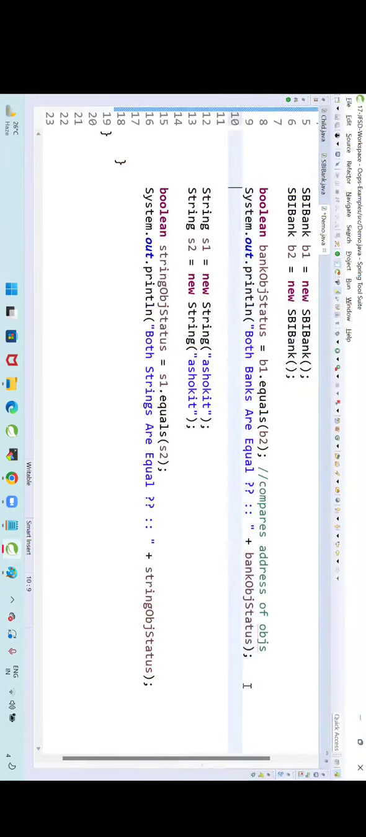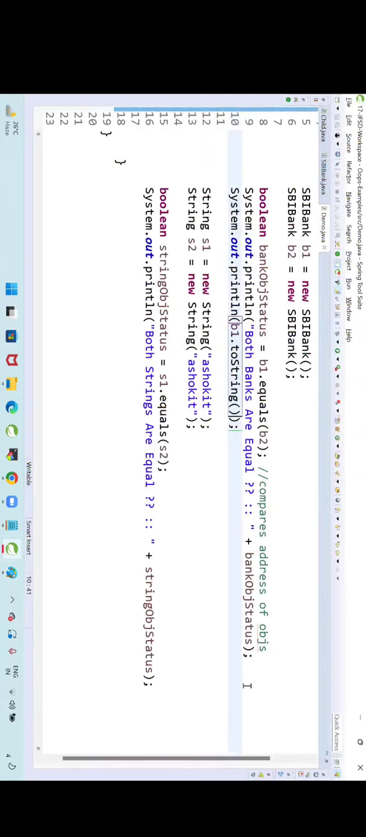Now, can I write one more example? I'm going to write System.out.println(b1.toString()). Here I'm also going to write System.out.println(s1.toString()). What is the method I am calling? toString. b1.toString. What will it do?